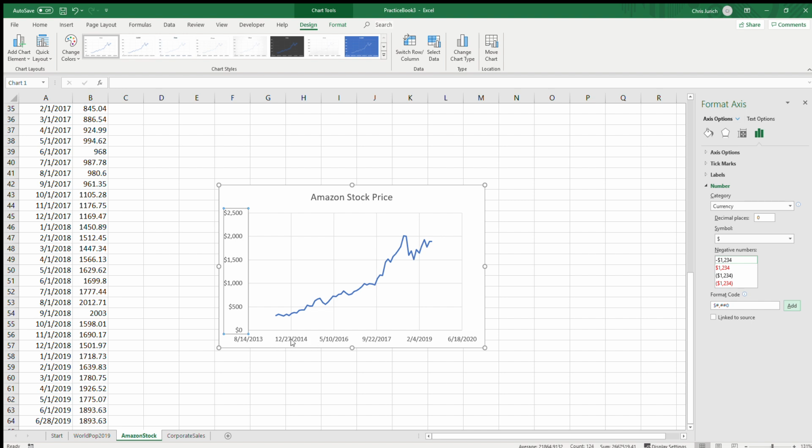The same thing down here, where it's pretty obvious that it's 2014, 2013, and do we really need to know the day of the month? And the answer is no. What we'll do is we'll select the x-axis and then go into format code, and right now it's month/day/year. Excel is pretty smart when it comes to this stuff, so you can actually just say month/year and hit add.